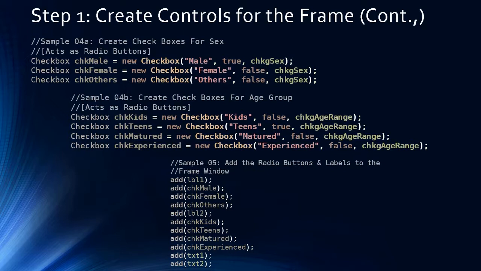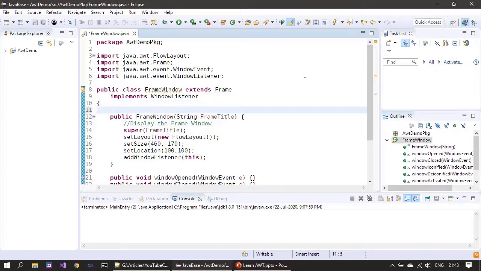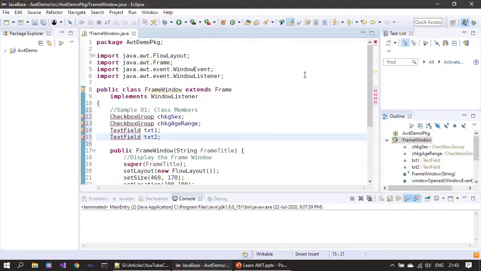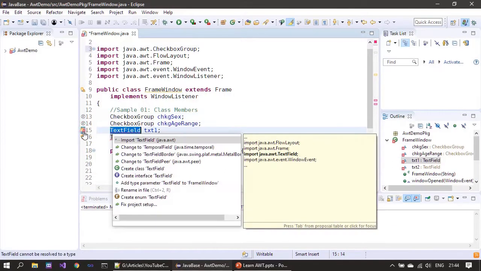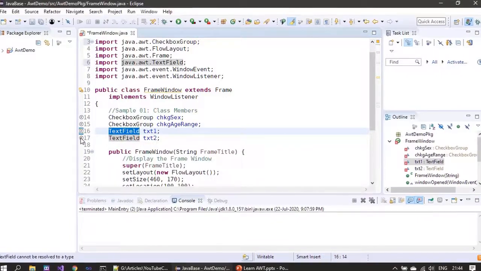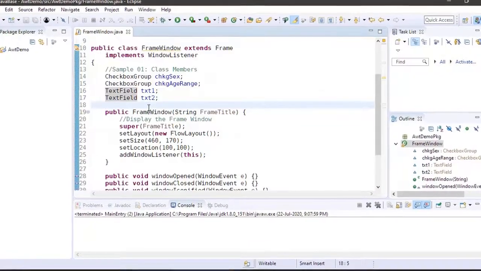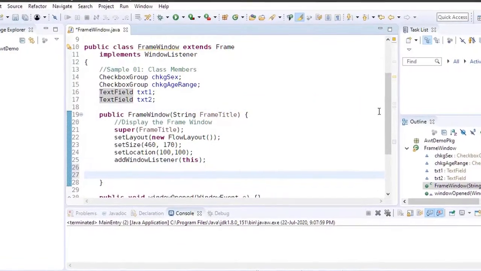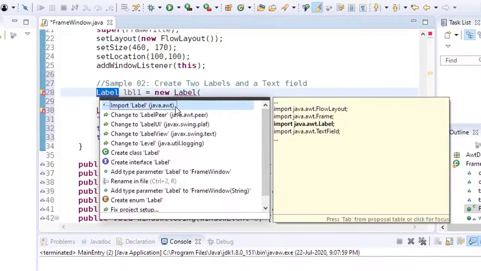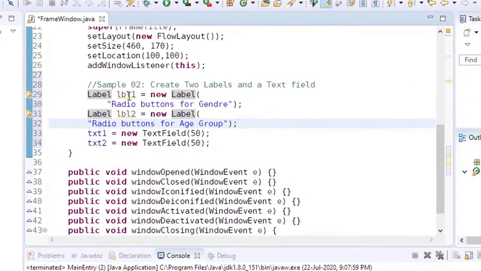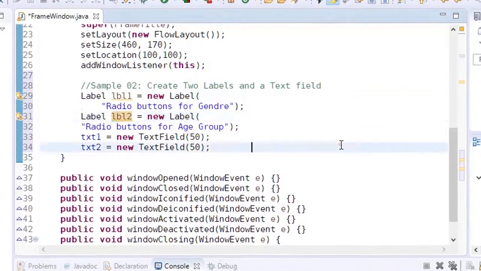Alright, now let us see how it works in our Eclipse. At class level, we add our declaration. That's the first step. Then we import the required packages. Next, in the frame window constructor, we create our labels and text fields. So here is label 1 and here is label 2, and there are two text fields.